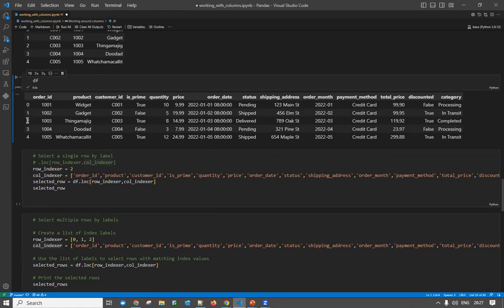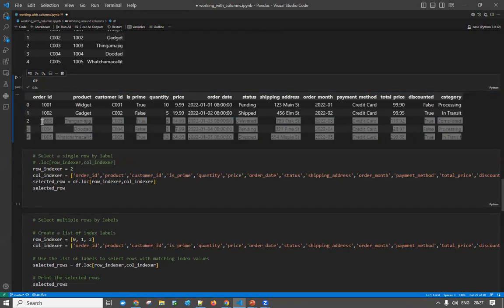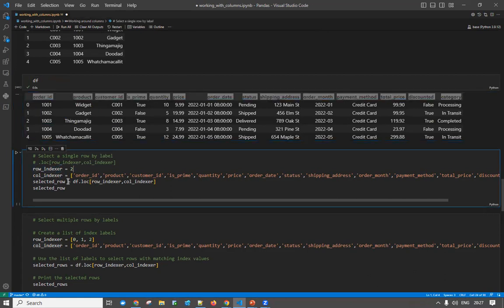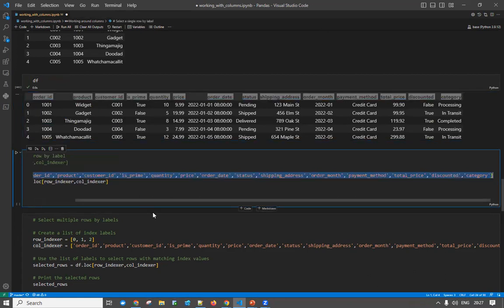Now, let's say I want to access the row at label number 2. How to do it? You can select a single row by passing a label. So you can say label number 2. So row indexer will be a label, which is 2 in this case. And column indexer, like I said, it's optional. But by default, what I've done is I've created a list of all the columns that I want to project. So for now, I'm just projecting all the columns that are present in the data frame. So row indexer is 2 and column indexer is a list of all the columns that we have.